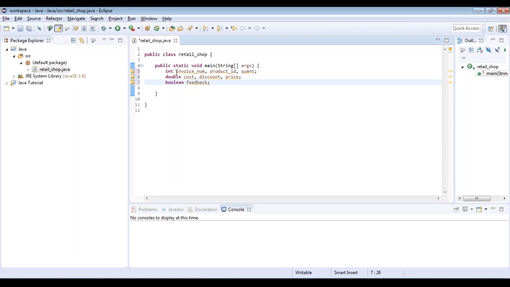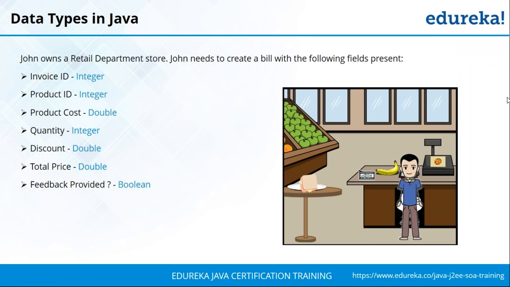So by default, all the integers will be assigned 0. The doubles would be again 0.0, and your feedback would be set as true. So are you clear on how to declare variables in Java? Okay, Divya is clear, so is Sandeep, Arun, Anna. That's great to see, guys.